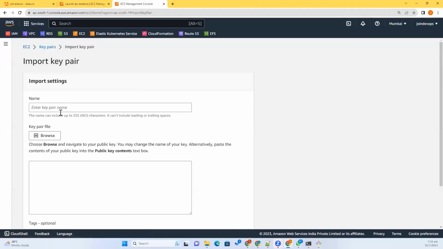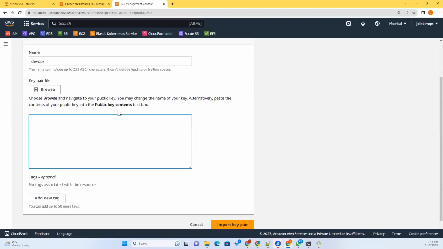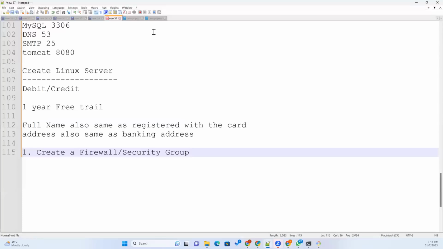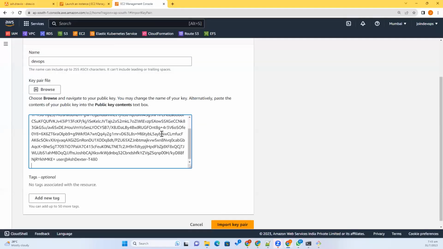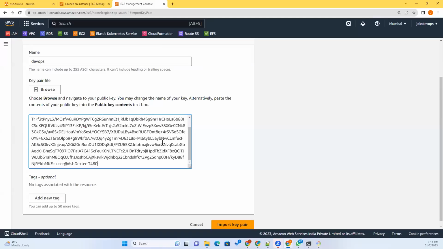Action, import key pair. I'm naming it as DevOps. So what I said, you need to give the public key. You can check here. Public key only you should give. You should not give the private key. Just copy your public key and keep it. Should not have a new line like this.